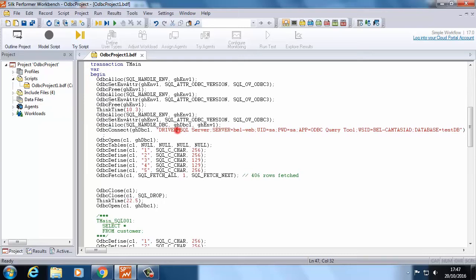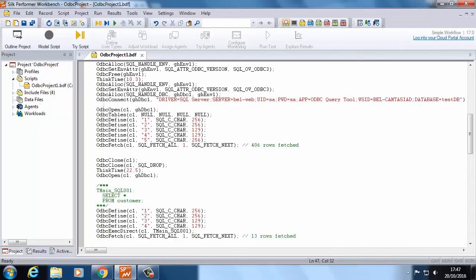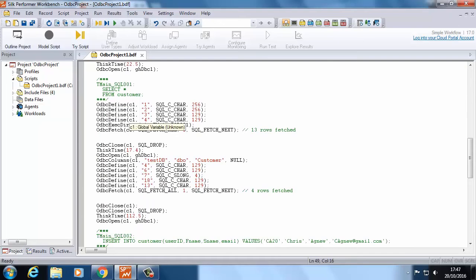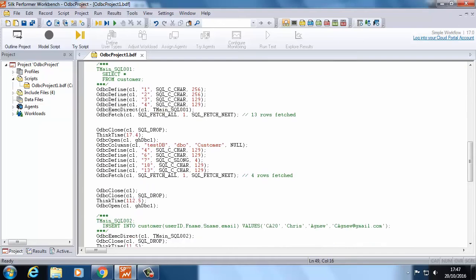ODBC connect is your connection string. ODBC open will associate a cursor. ODBC define defines output variables for SQL select items. ODBC xdirect prepares and executes a SQL statement, and the ODBC fetch retrieves data from a query.